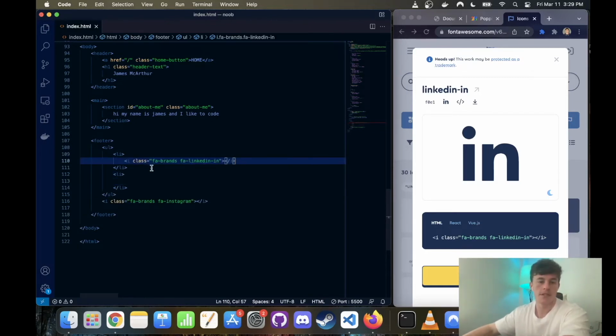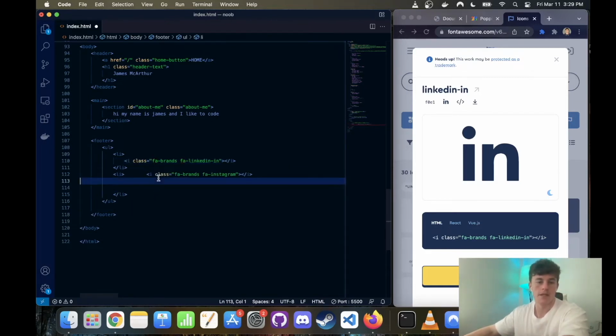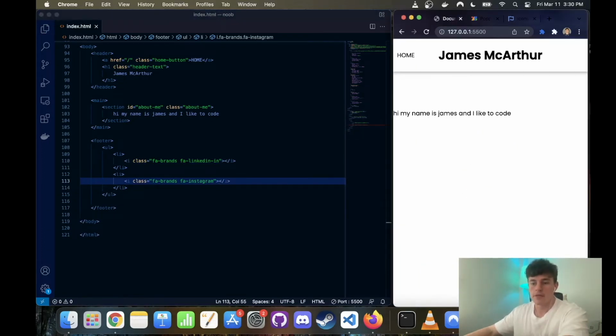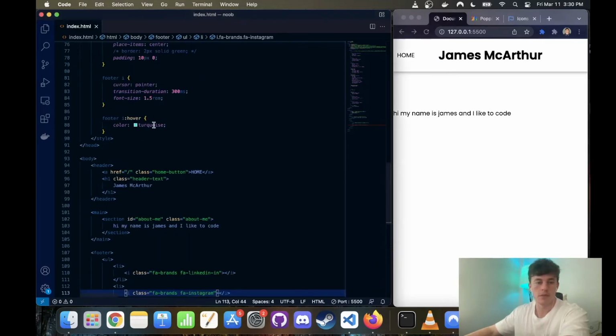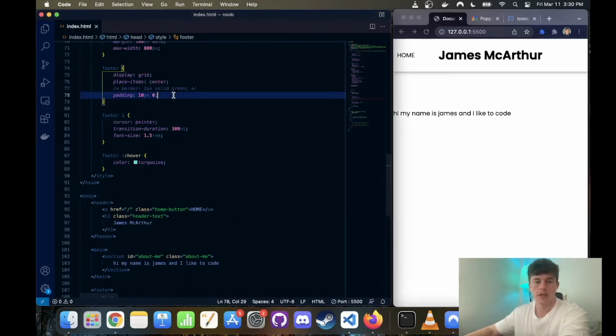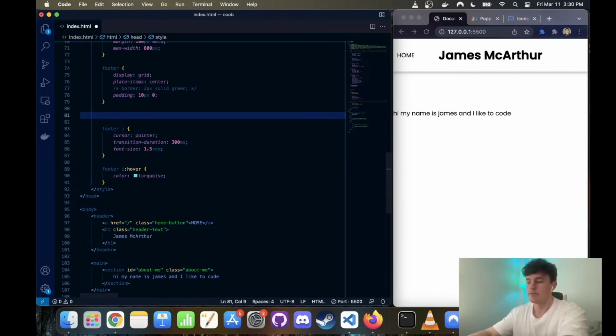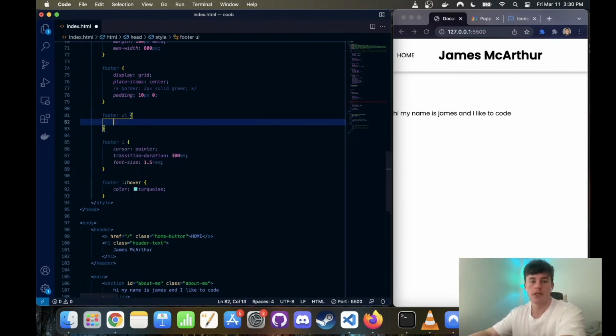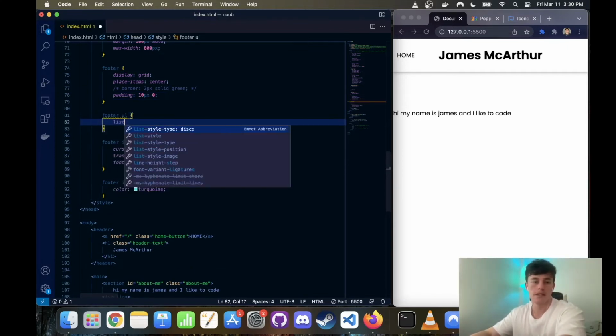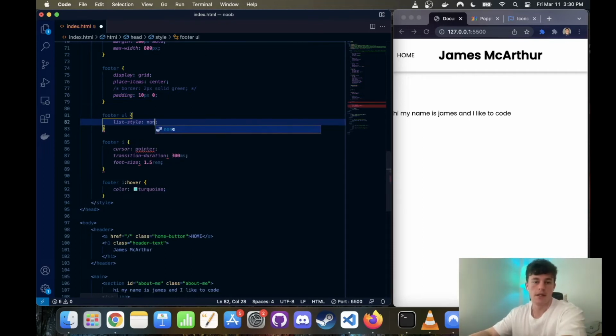And in this first list item, I could have that, and in the second list item, I could have that. So those are my two list items within my unordered list. And if I come back over the page, normally lists would display with bullet points. So what you have to do is come up to your footer and say, okay, footer, select the unordered list within the footer and say list style none. So that's going to remove the bullet point.